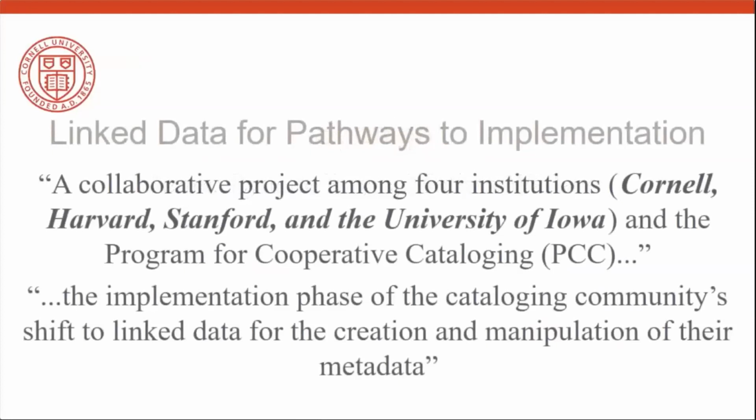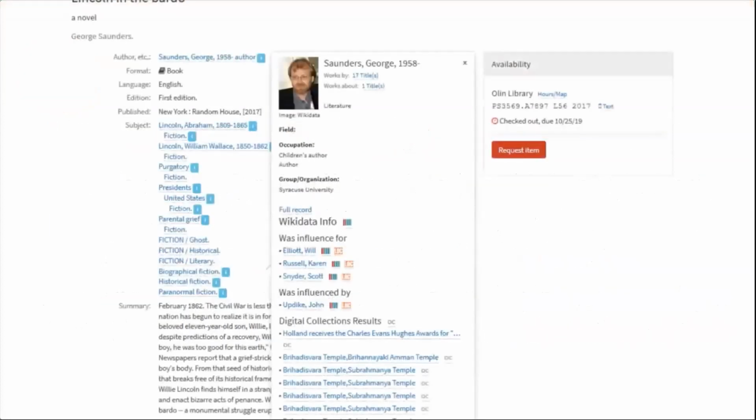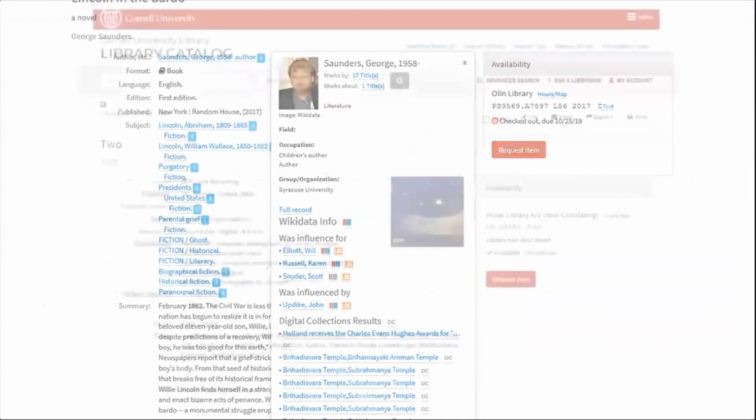I'm going to talk very briefly about the linked data for pathways implementation work we've been doing at Cornell. We've been looking at the discovery area of the grant. We've been looking at how to bring in linked data and other data sources to support more open-ended discovery for our users and provide more context. So here's an example of a knowledge panel that's bringing in contextual information from Wikidata for the author.